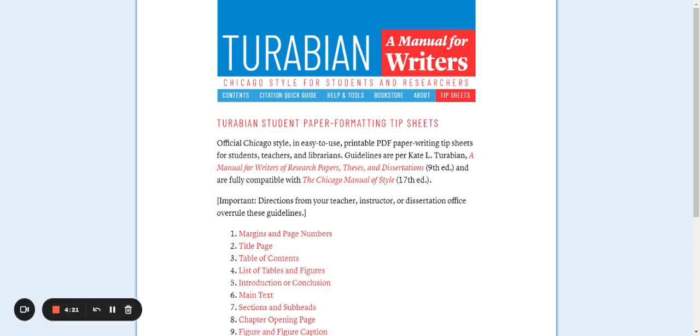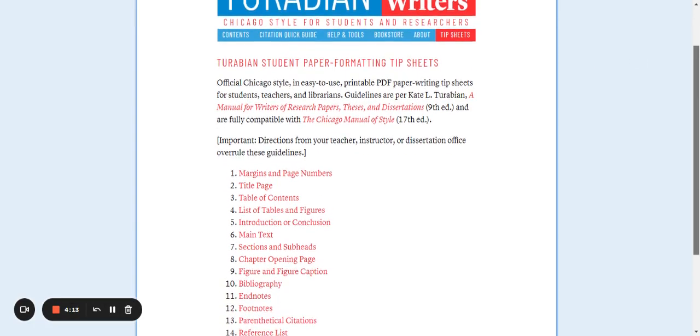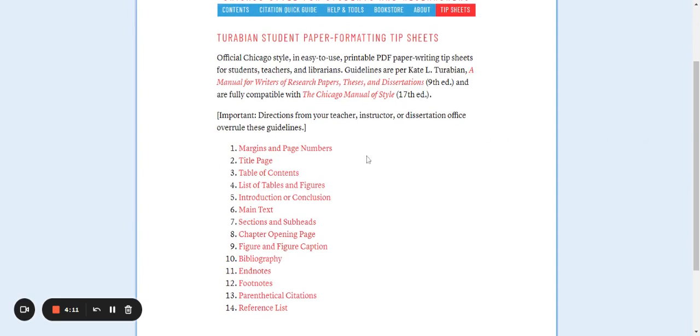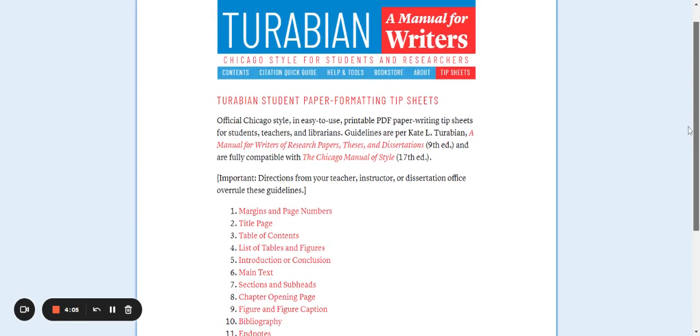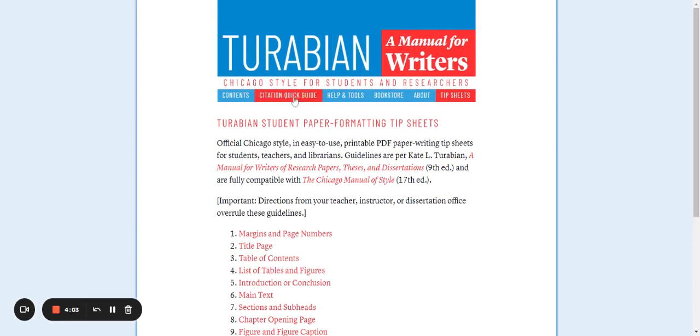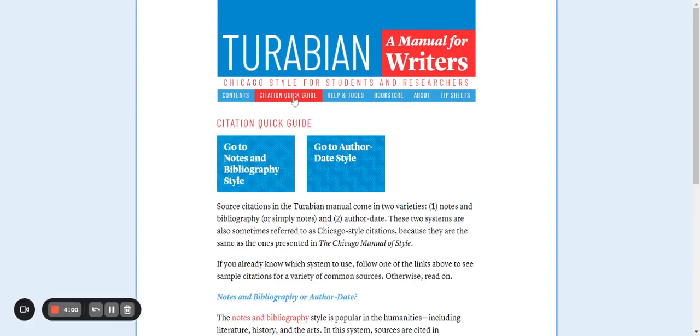And here is the guide. And this is the tip sheet guide. And here it has all of these links to different parts of your paper and how to format those and how to set those up. But the main one I want you to take a look at is the citation quick guide. So if you don't have your book, then you have this quick guide to help you format your citations properly.